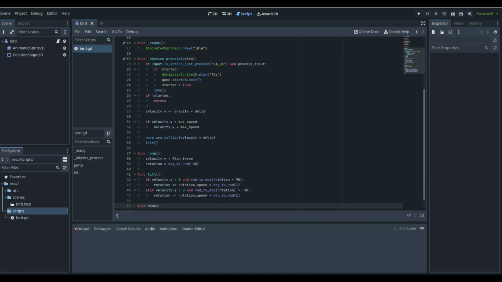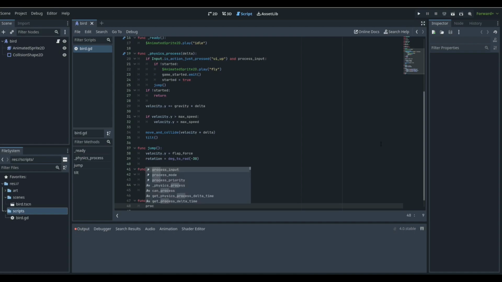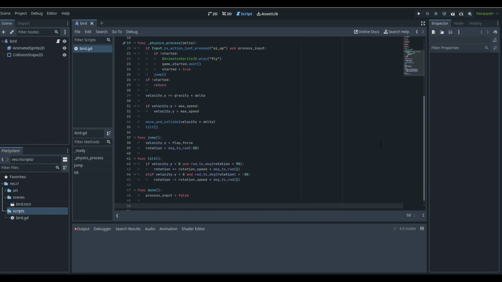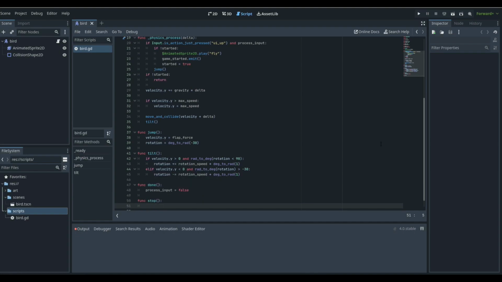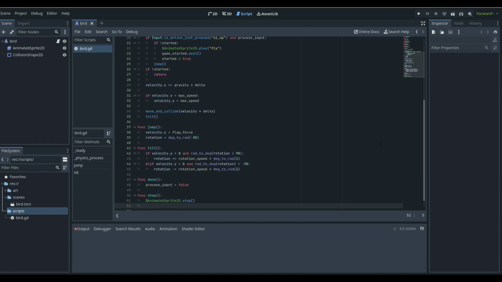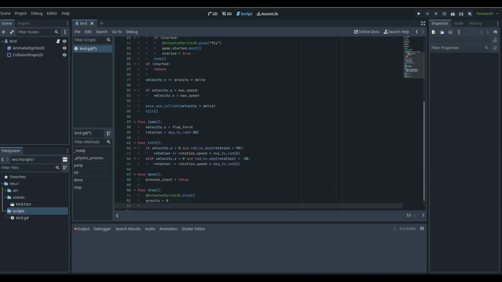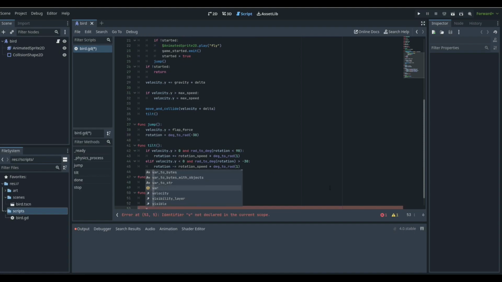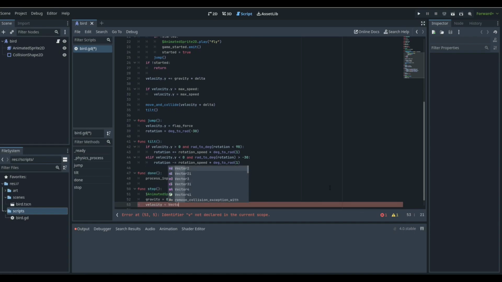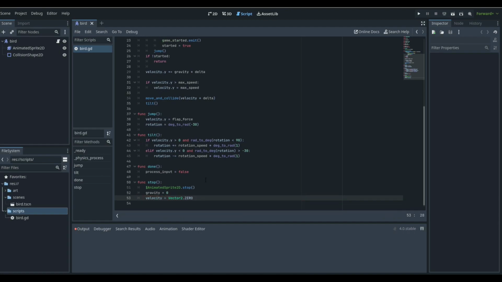So basically, when our player dies, we're going to say process input is going to be equal to false. We're going to have another function, which is going to be our stop function, which is going to stop the game and stop all movement. So stop, we're going to say our animated sprite dot stop. So we're going to stop playing animation. We're also going to change our gravity to equal 0. And we're also going to say our velocity equals our Vector2. And we want that to be 0 so we don't move anymore, right? So 0, 0. Now, technically the player should work.